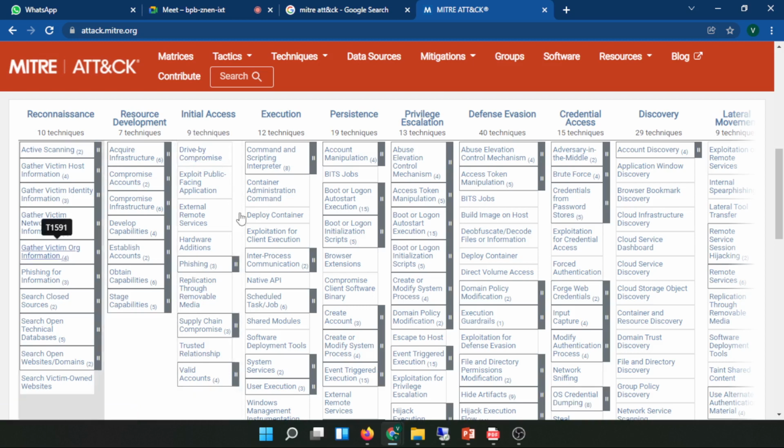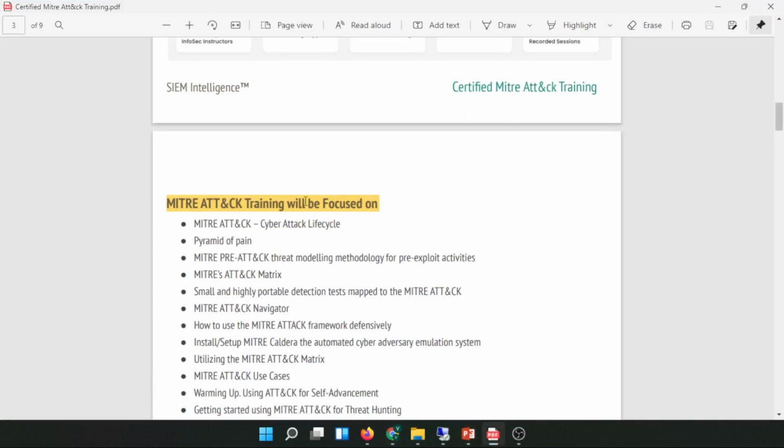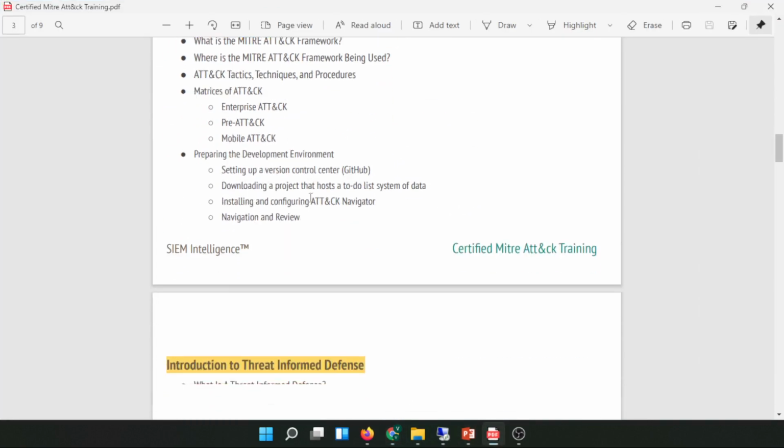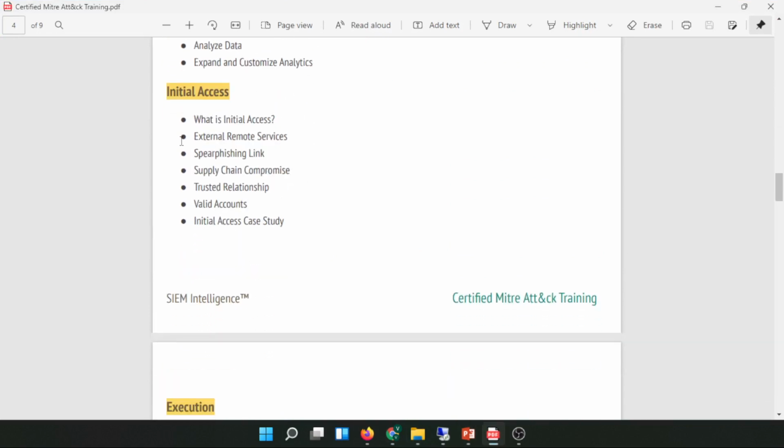If you see, in my area of concern, we will go and analyze what is initial access, external remote services. These are the techniques: spear phishing links, supply chain compromise, trust relationship, valid accounts. Then we will talk about one initial case study of initial access.